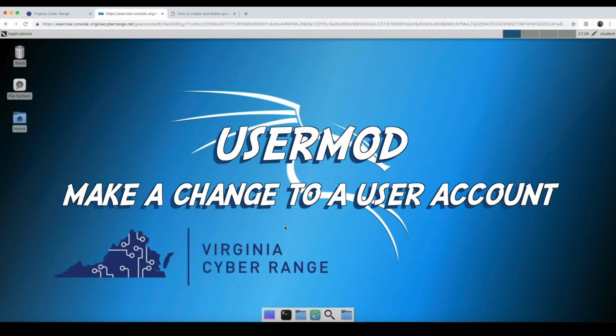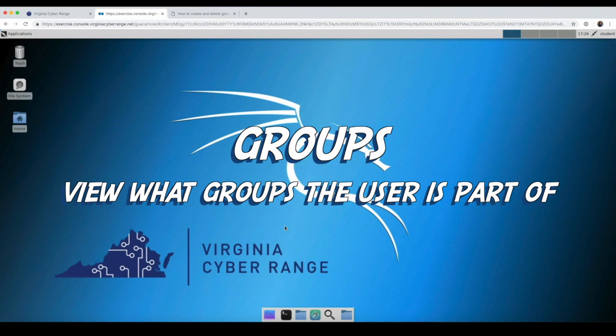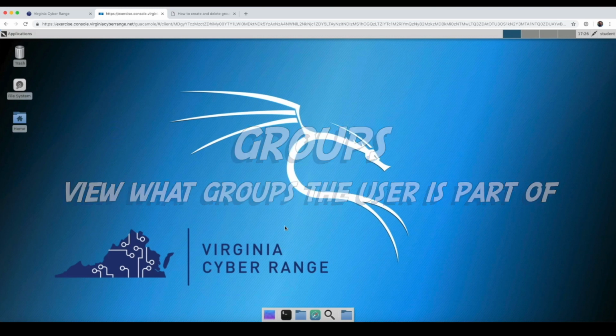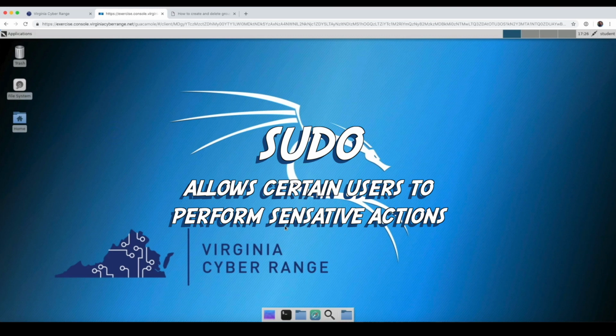usermod: make a change to a user account. groups: view what groups the user is a part of. sudo, or superuser do: a program to allow certain authorized users to perform sensitive actions.